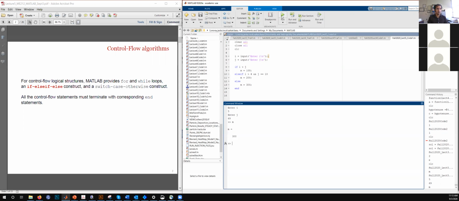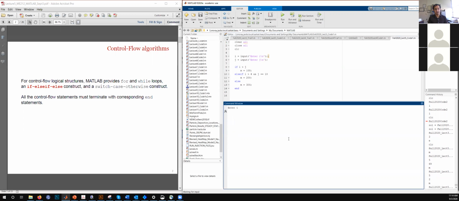Now again, let's run this, and let's imagine that i is still 5, but let's put a smaller value for j, and then if I press m, it should give a different value for m because now the first condition is true, i is greater than j, so m is 100. On the other hand, again, let's run this, and if I have i to be 5 again, but j is just 10, we get the second output, which is m is equal to 200.